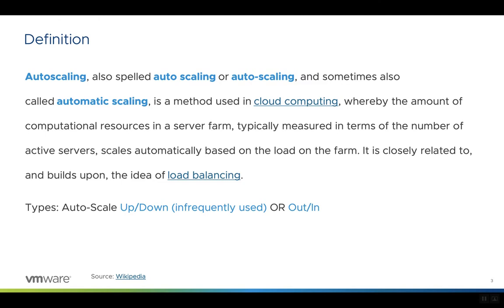There are different types of auto scaling. Typically, scale up or down, though down is infrequently used, because if you scale up, meaning you increase the resources, CPU or memory, as per your requirement, to scale down you need to actually power off the server, which you don't want in a production environment. So down is very rarely used, but most of the use cases are scale out and scale in.